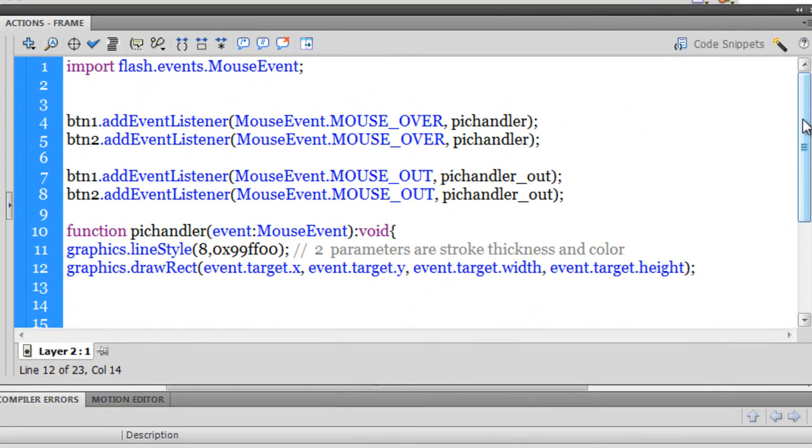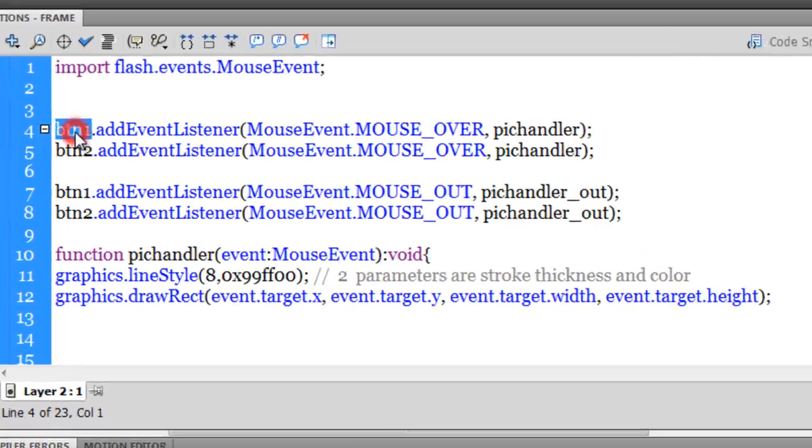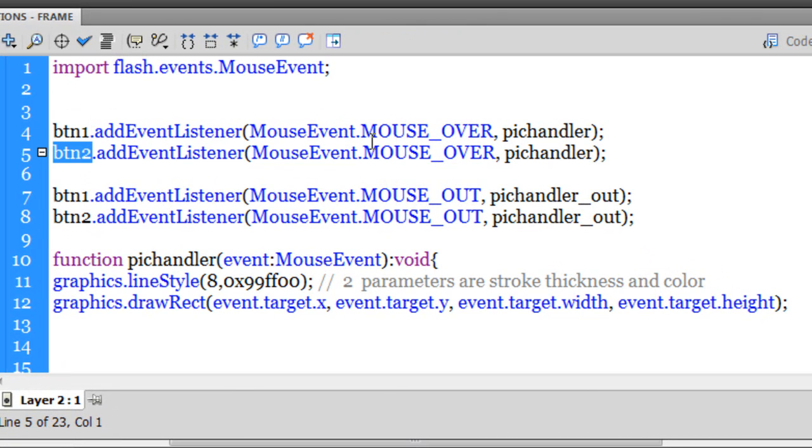Alright, okay guys, notice out here whether it's btn1 or btn2, I've added event listeners of the type mouse over, and once the buttons are moused over, a function called pick handler is executed, whether it's btn1 or btn2. I've also attached event listeners to btn1 and btn2, but of the type mouse out. So when somebody takes the mouse off the buttons, a function called pick handler underscore out is executed. Okay, so let's understand what exactly is there in these functions pick handler and pick handler out.